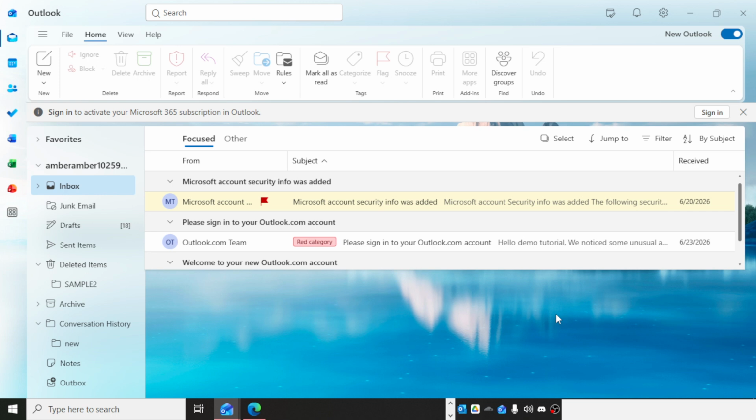And that's it. Once you open your browser, go to Outlook, click Sign In, enter your email, click Next, type your password, and follow the on-screen prompts. You'll be logged into your account.